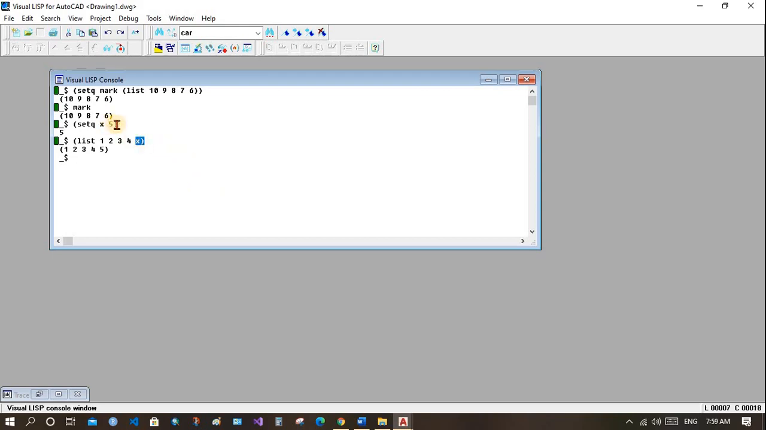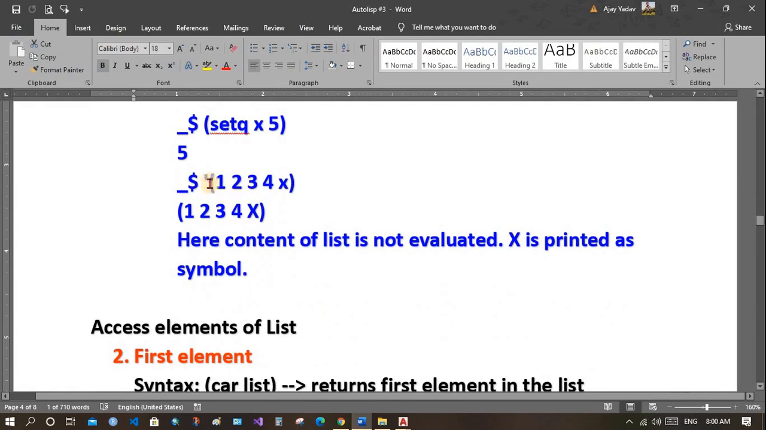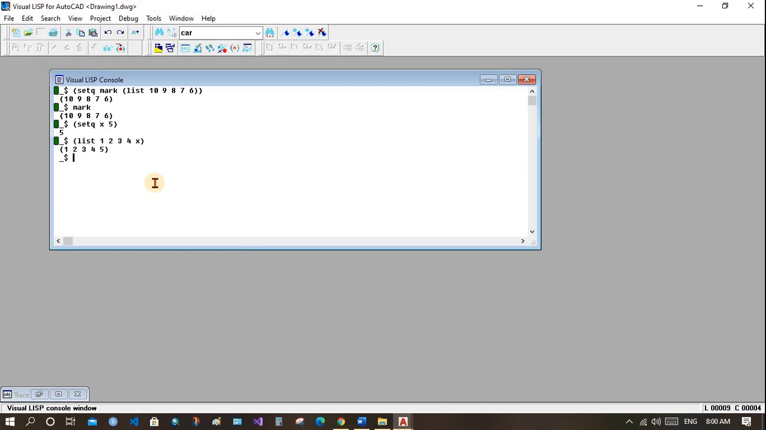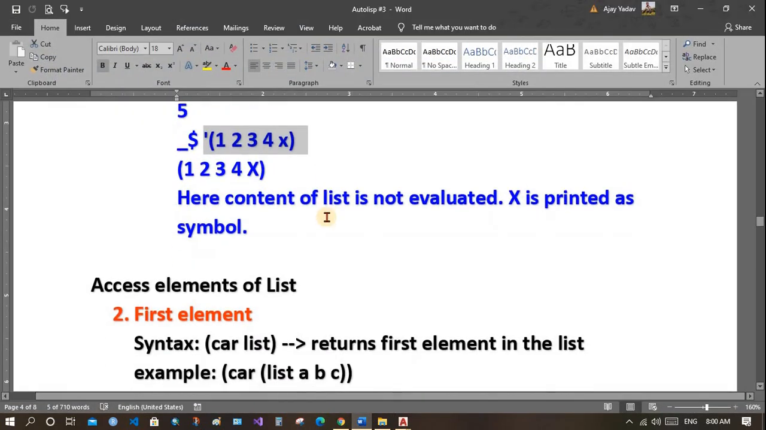Here x was replaced by the value 5. Here x was not replaced. So this is the difference. Variable will be treated as variable here, and here in one it is replaced. These are the two methods of creating list.